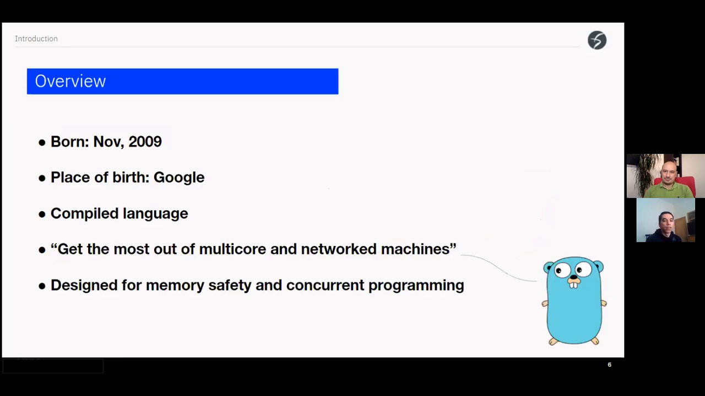Okay, so let's talk about Go. Go was born in 2009. It was born at Google's headquarters. They started to build this programming language, and as they state in their documentation, to get the most out of multi-core and network machines. This is the main thing about Go. So let's just keep in mind this sentence.